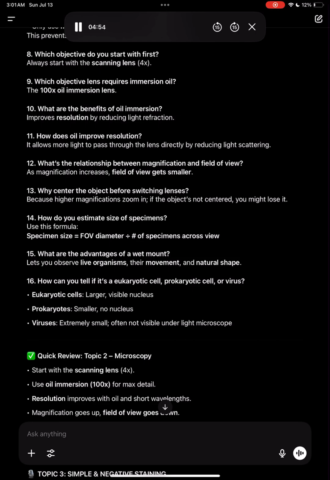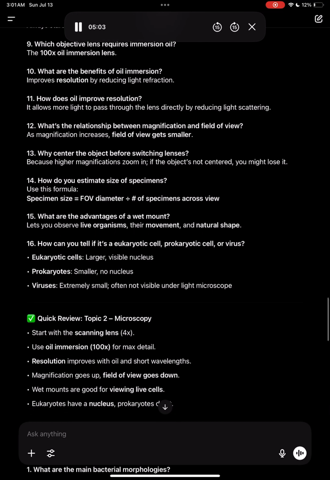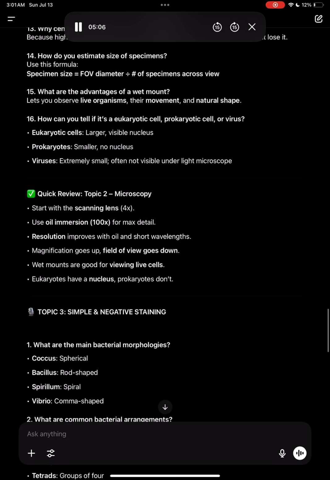13. Why center the object before switching lenses? Because higher magnifications zoom in. If the object's not centered, you might lose it. 14. How do you estimate the size of specimens? Use this formula: specimen size equals FOV diameter divided by number of specimens across the view.